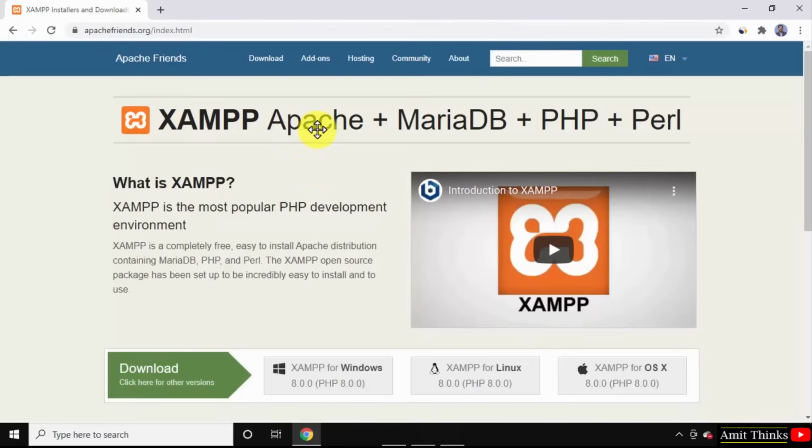You can see XAMPP is Apache, MariaDB, PHP, Perl. This is what I told you before. It is the most popular PHP development environment, free, easy to install, and it contains MariaDB, PHP and Perl. So it's a package. Here you can see downloads is visible, XAMPP for Windows for PHP 8. Let's click on it to download.